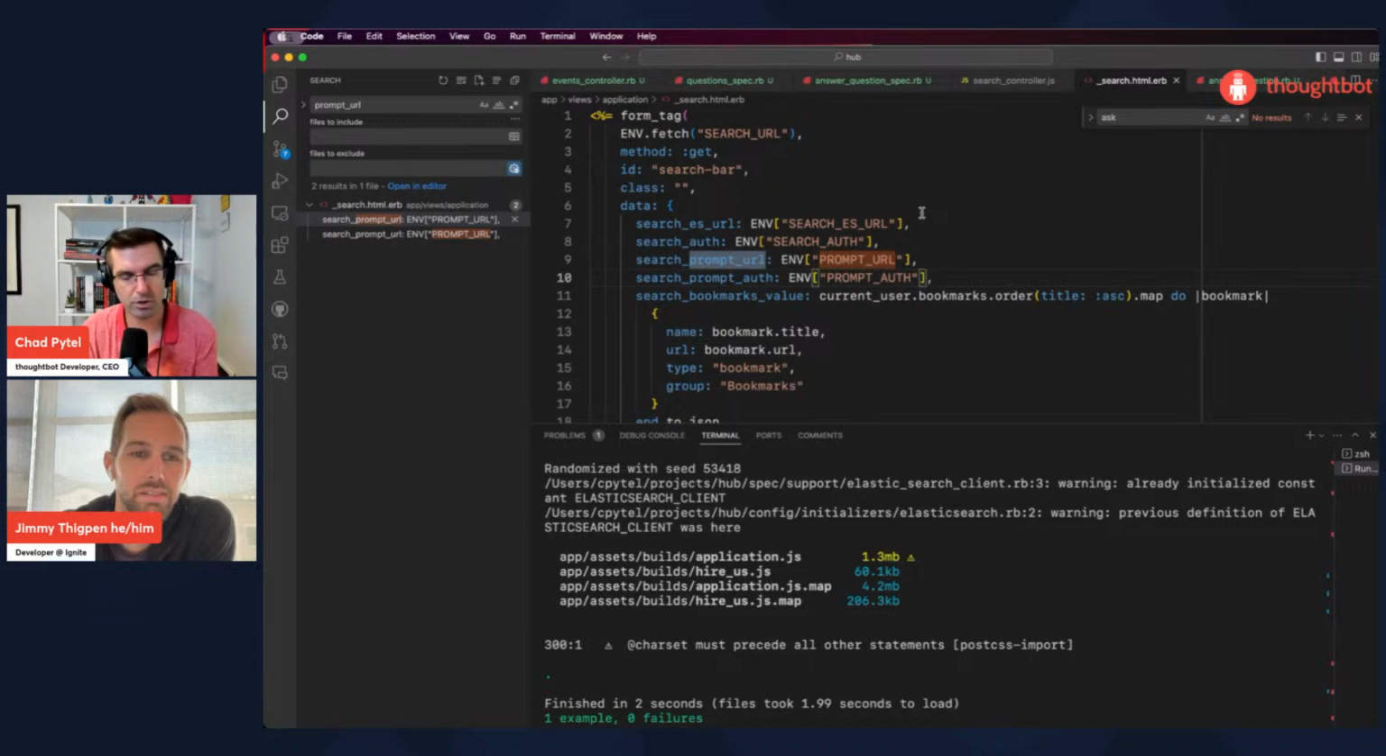Yeah. So search is a separate Rails app. It has a UI for doing searches. It knows how to talk to Elasticsearch. It knows how to index GitHub repositories in Elasticsearch, and it knows how to talk to ChatGPT and give it prompts to answer. I see. Okay. So it's not all in Hub. It's not all in Hub.